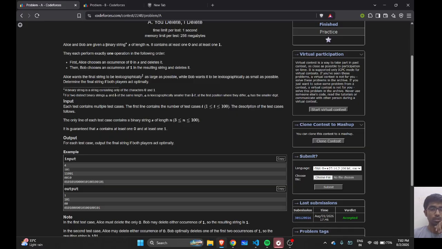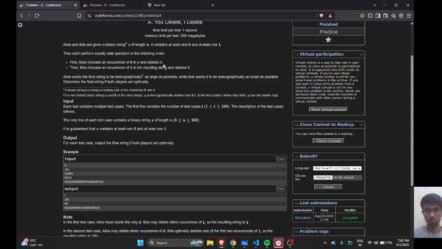Alice and Bob are given a binary string S of length n. It contains at least one zero and at least one one. I have forgotten to open the whiteboard, so it will keep open. Let's move towards reading the problem statement. So we are given a binary string that contains 0 and 1.